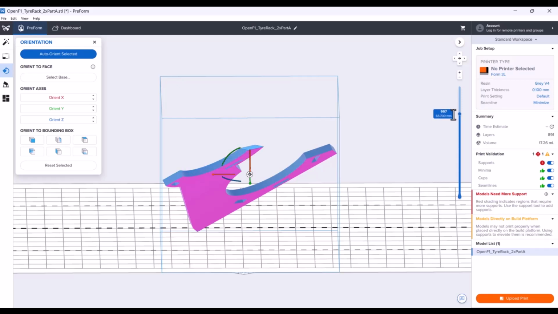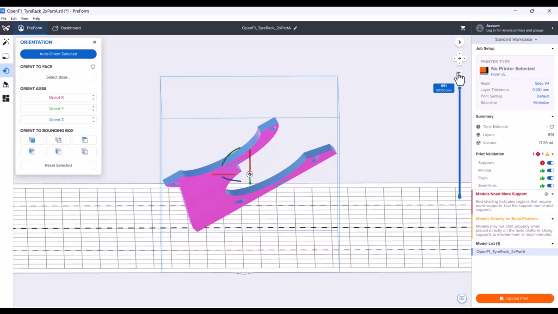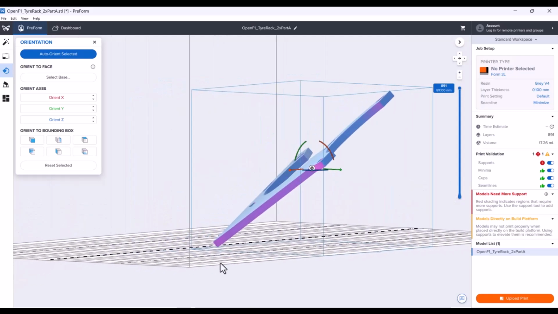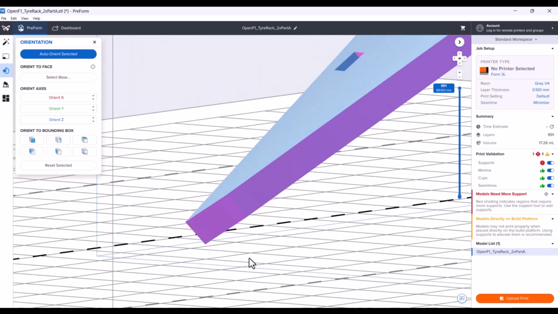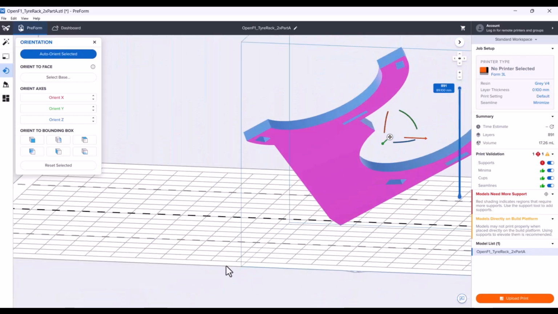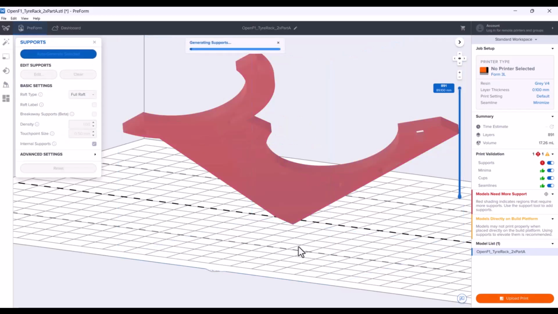Yeah, I might do it like this. That way you don't have too many unsupported things. And it's starting up from the bottom and moving up along like that. And then this face is pretty steep here. So what I would do now is, let's do auto generate here.